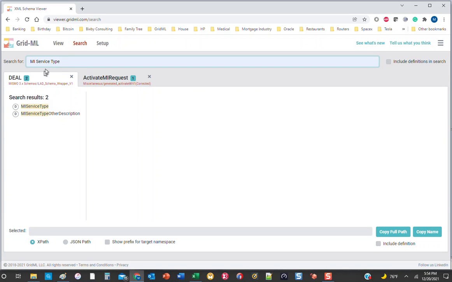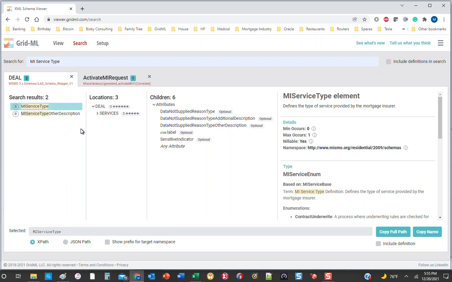And notice as I typed in MI service type, it found two results in the ILAD schema, and in this new schema it found one result. And what I'm going to do is go back in and show how that applies down here in this area.